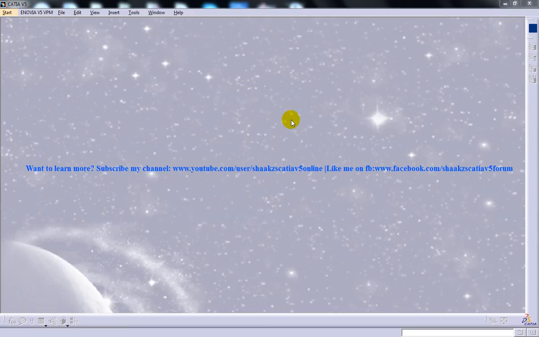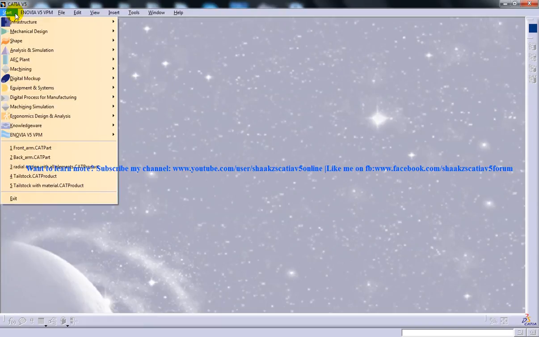Hi, this is Mohammed Shakil here, and today I'm going to show you how you can generate projection views. In my previous tutorial I showed you the creation of automatic views and advanced front views. This tutorial is based on the generation of a projection view from an already existing view.